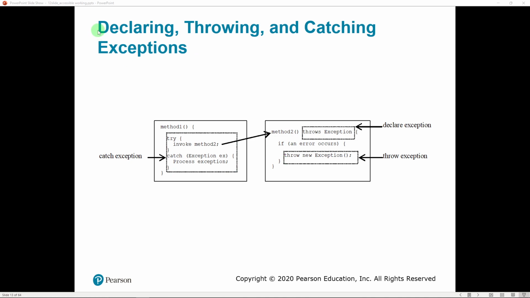All right, in the next video, we're going to look at the process of declaring, throwing, and catching exceptions in detail.